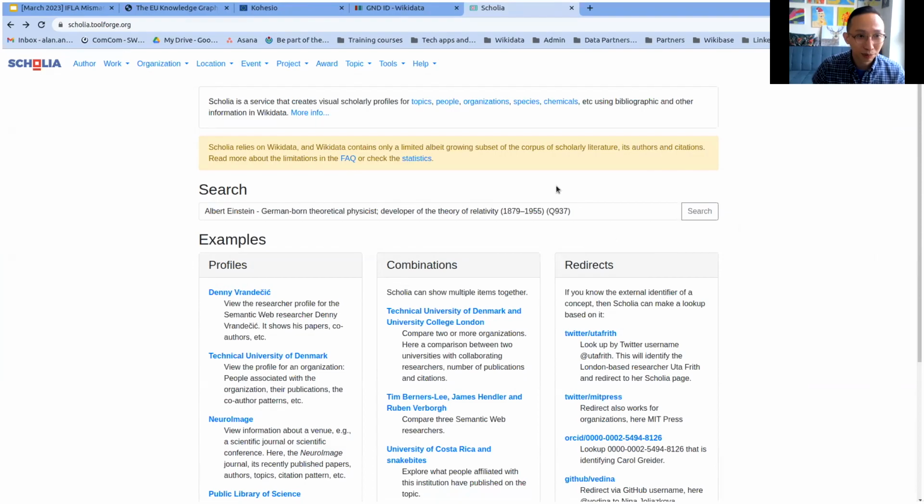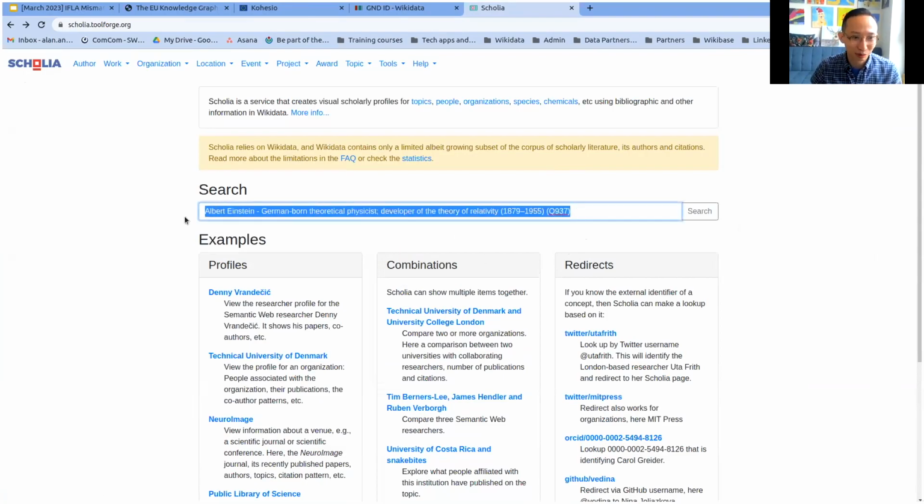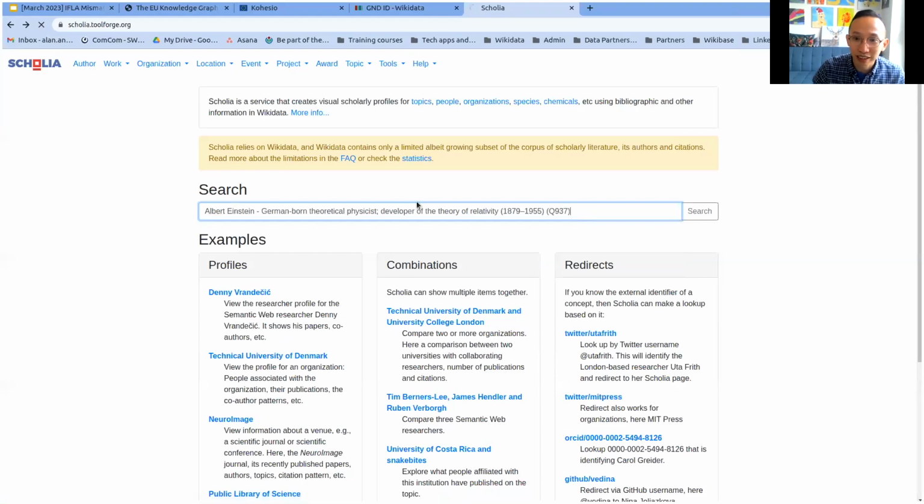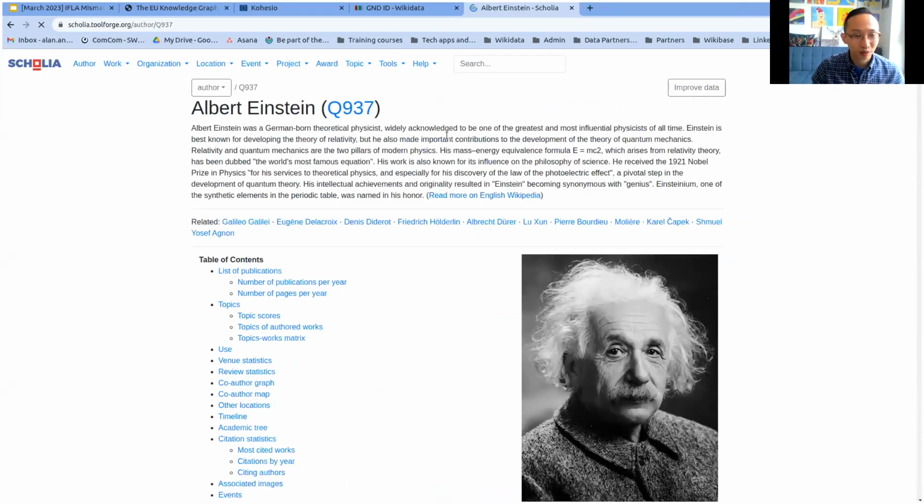There's this other project that I'd like to share for the research and academic institutions. This project called Scholia, which reuses Wikidata's data, right? For example, I just type here, Albert Einstein, probably spelled wrongly, and I click search. And what it shows us is, Albert Einstein is Q937, which is the Q ID from Wikidata.